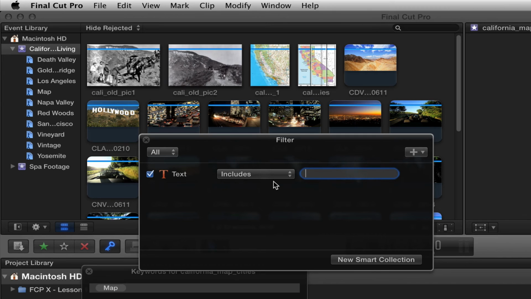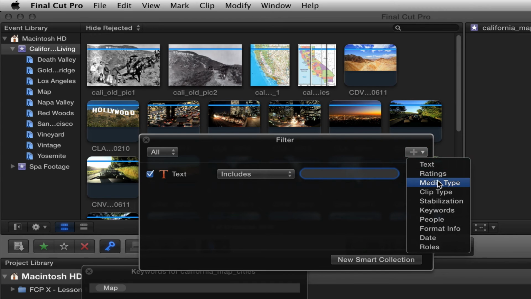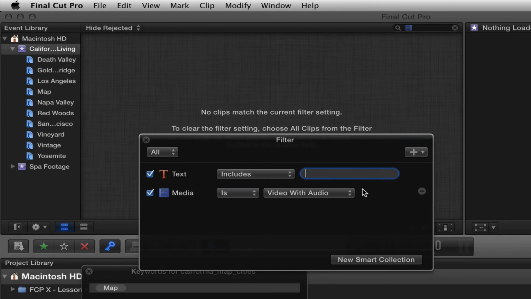So let's say we wanted to search for a specific type of media. Over here, you'll see all the different ways that you can search for something. And we want to focus on media type. So I'm going to add that to my filter window. And as you will see, the text box is always going to be there. This is the default.